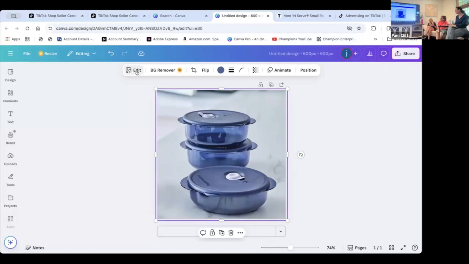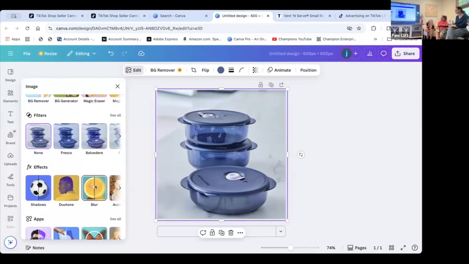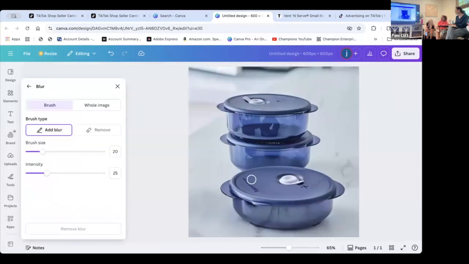Watch this. I'm going to hit edit. Why is that letting me edit? Oh, here it is. It's thinking real hard. And then I'm going to blur it, is what I'm going to do. I'm going to blur that right out. There she is. Oh, beautiful.